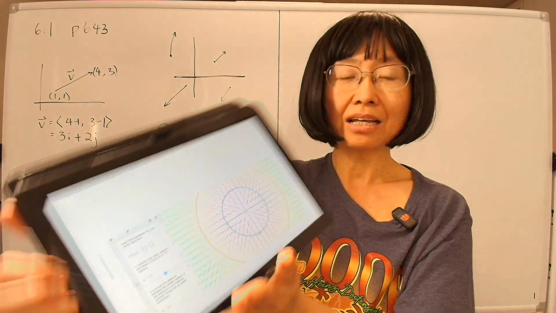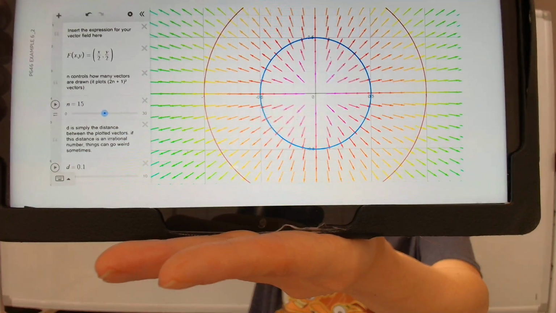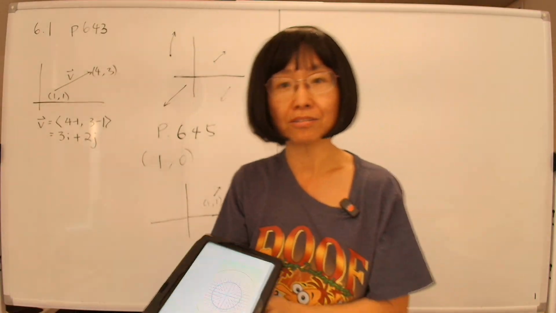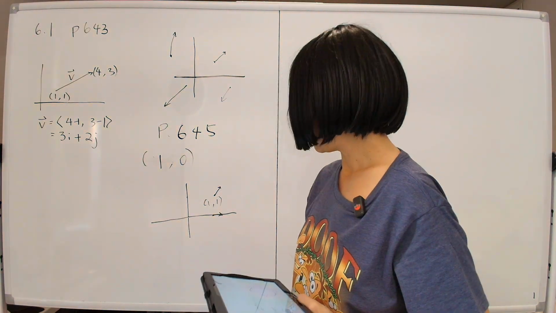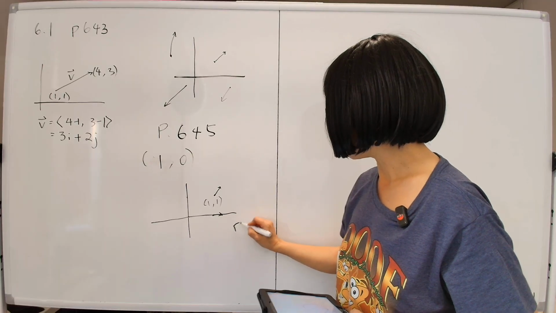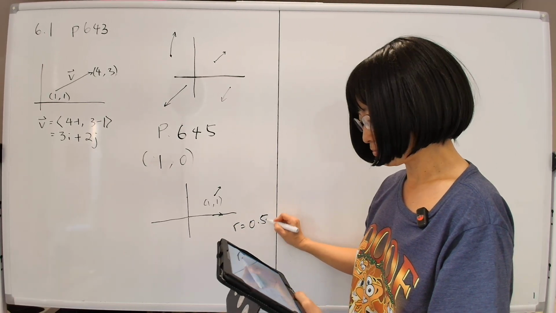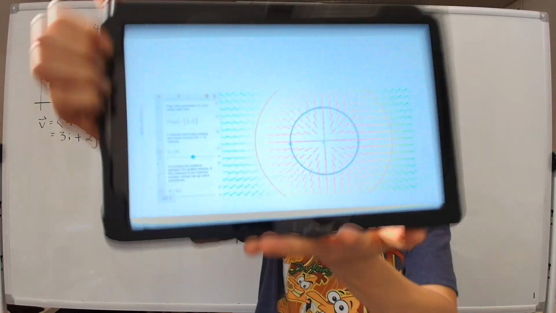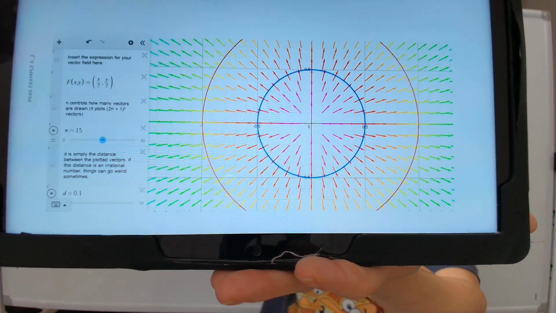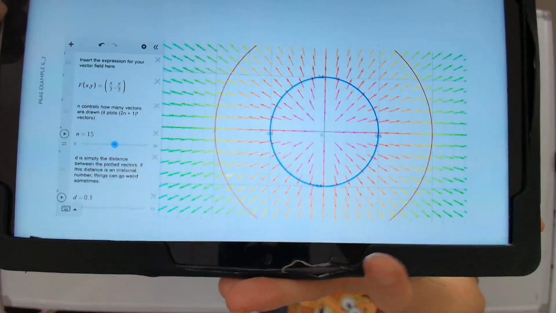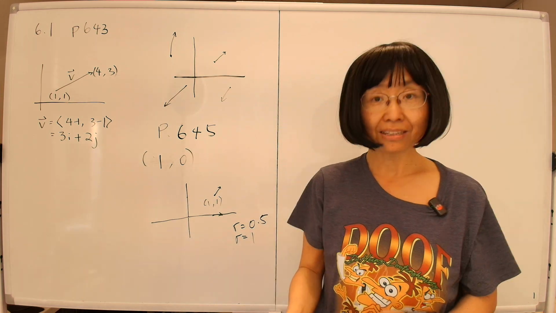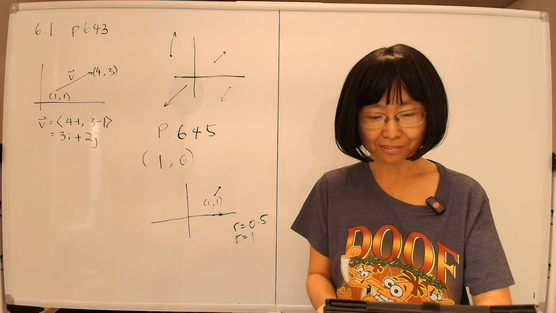See how nice it looks? It doesn't show circles here, the circles are in there because I added them down here. You just scroll down and add the circles. How do you add circles? You just type in the radius. R equals 0.5 is my first circle, and R equals 1 is my second circle. R means radius, okay? Desmos is very smart, all you have to do is that, and out comes your circle. As you can see, the vectors are all perpendicular to the circles.